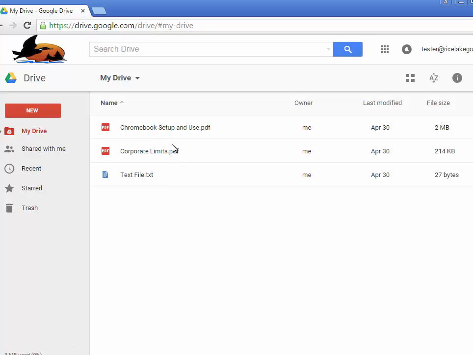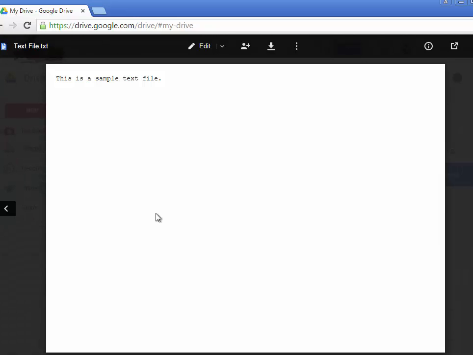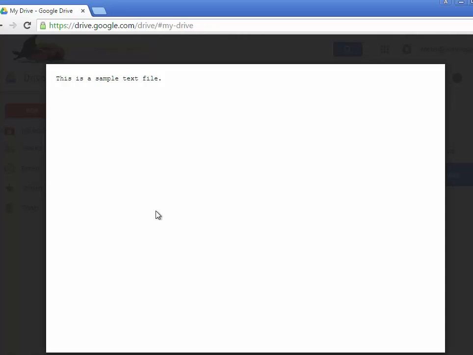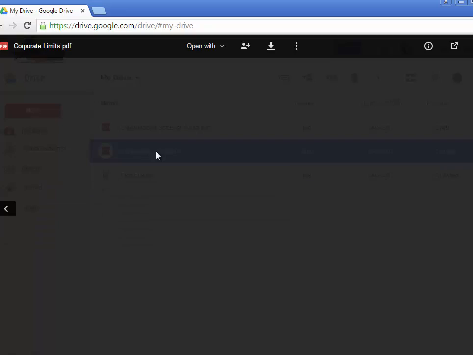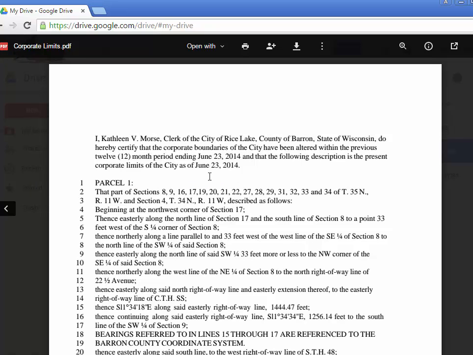So for example, I have a couple of PDF files and a text file here. If I open up this text file just by double clicking it, here it opens up in the viewer, in Google's viewer, whereas if this was a text file on your local computer, it would typically open up in Windows Notepad. Same with this PDF, Corporate Limits. If I open up that, it opens up in Google's viewer and not Adobe Acrobat or Adobe Reader.